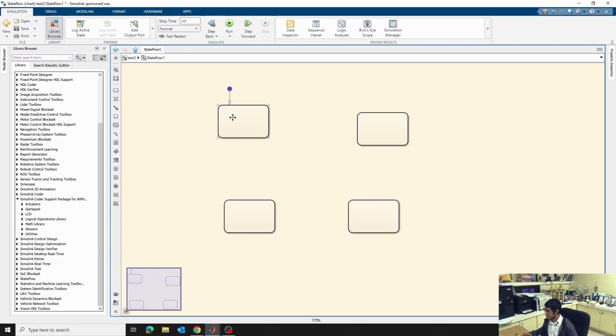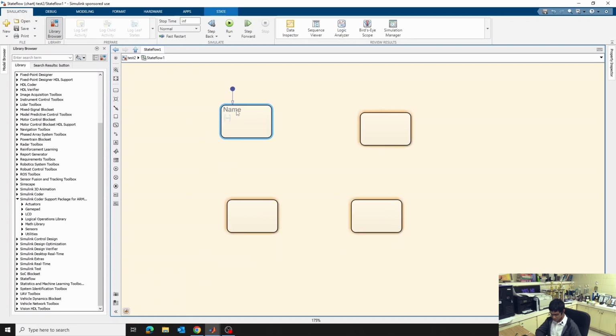The first one's going to be the button unpressed. This one will be pressed. This one unpressed again. And this one pressed. And I'll connect them in a loop.